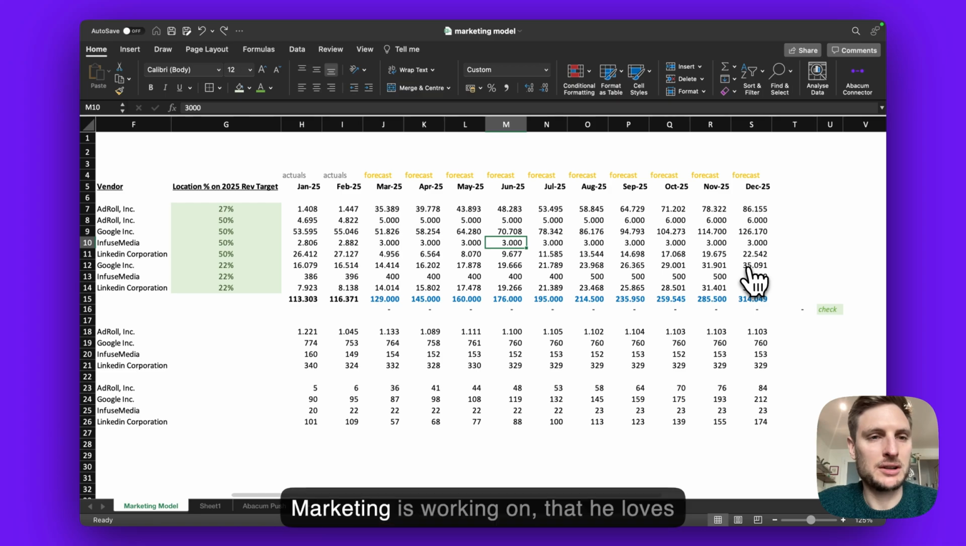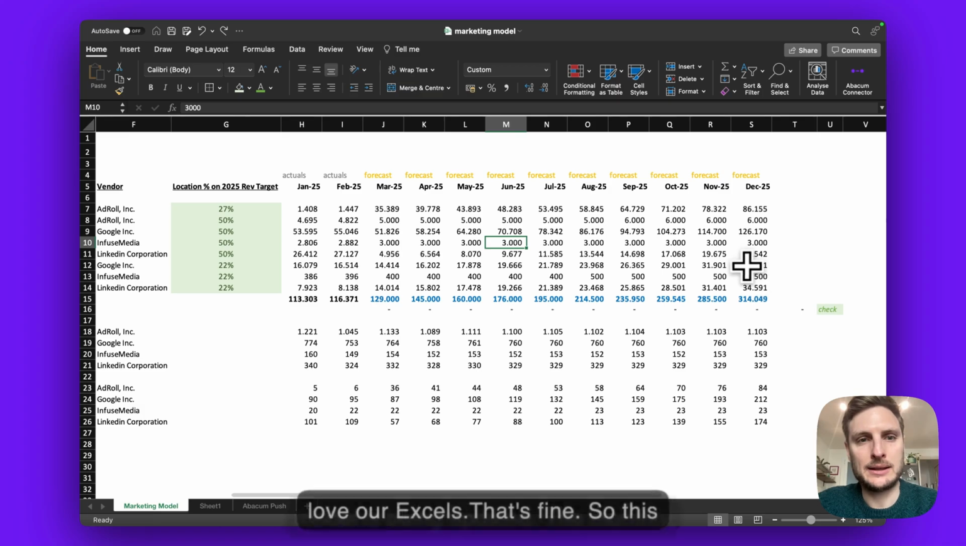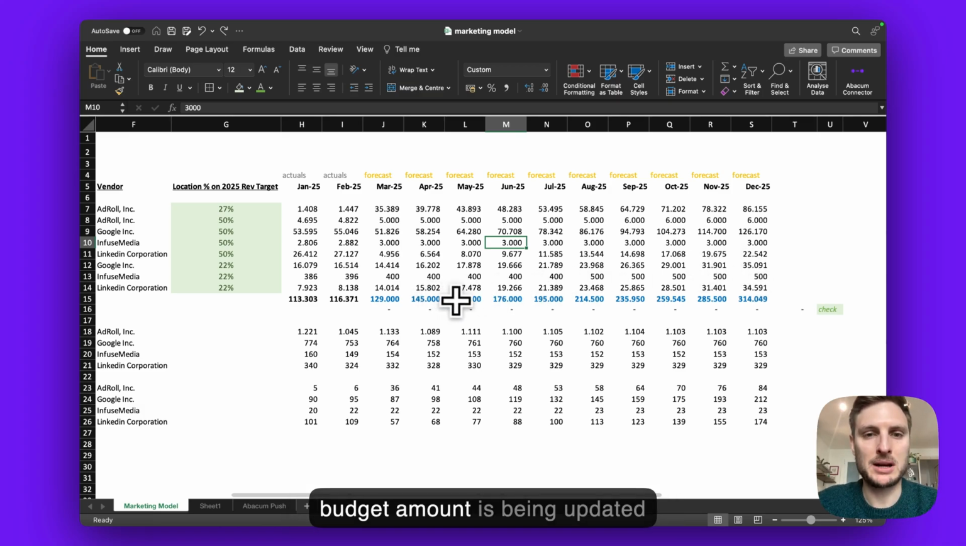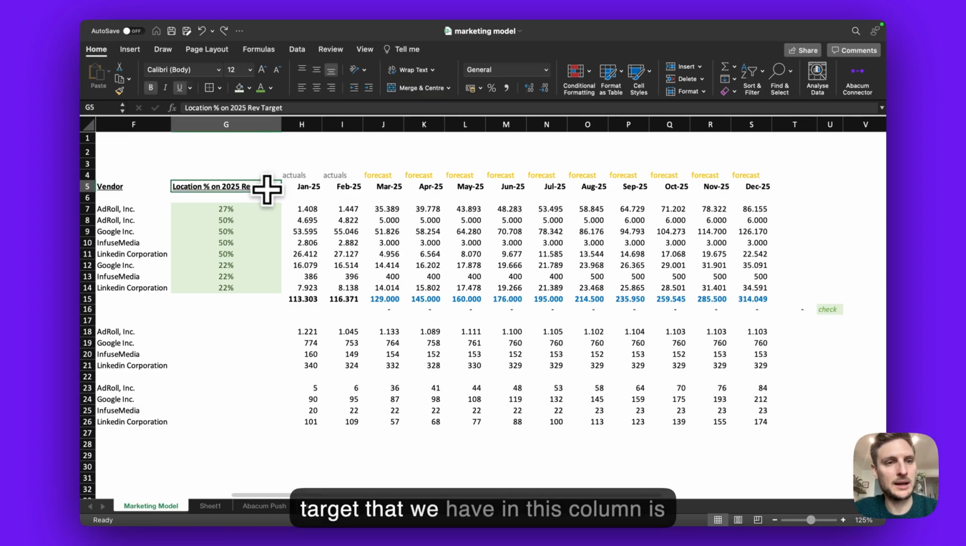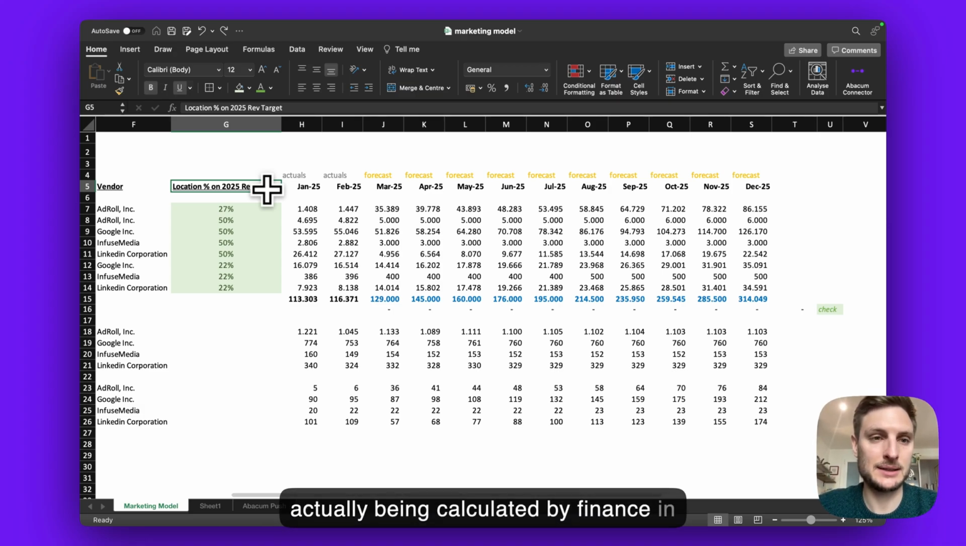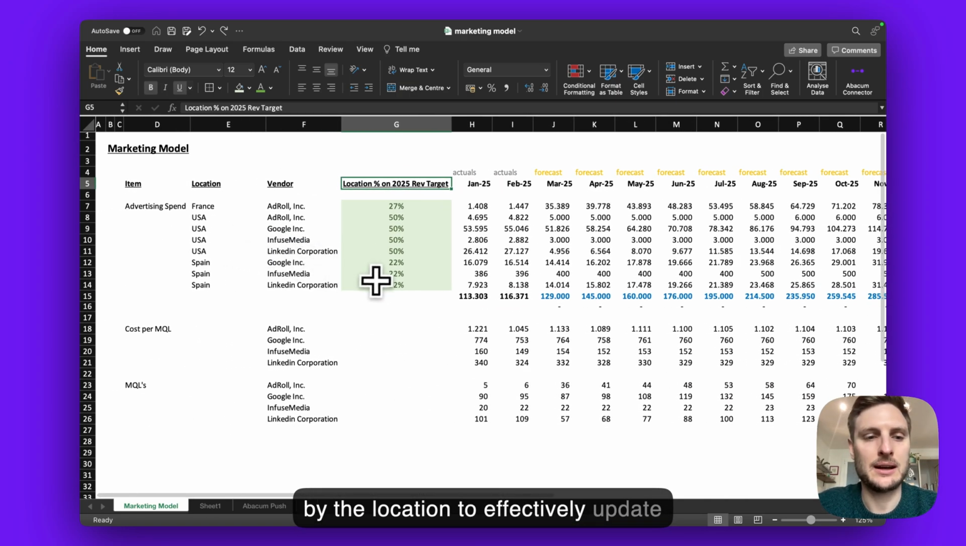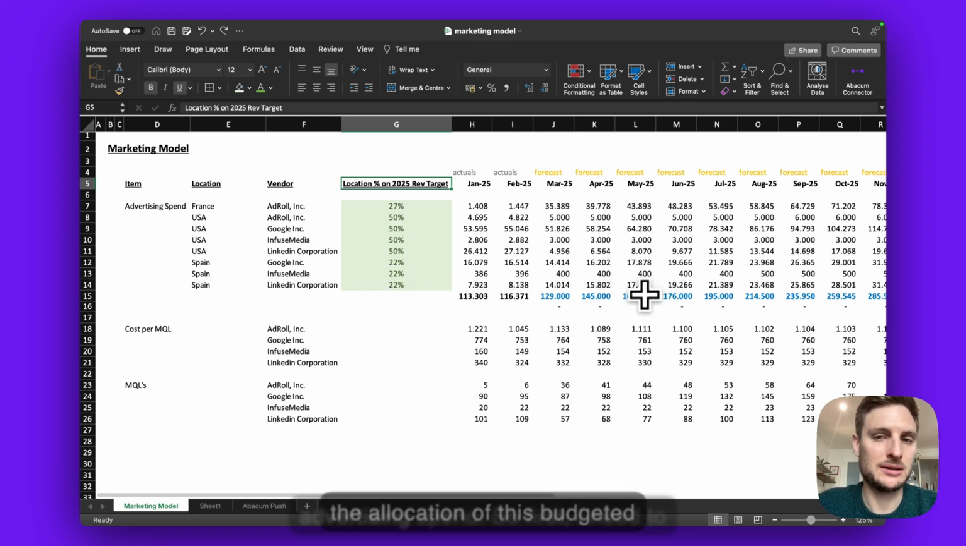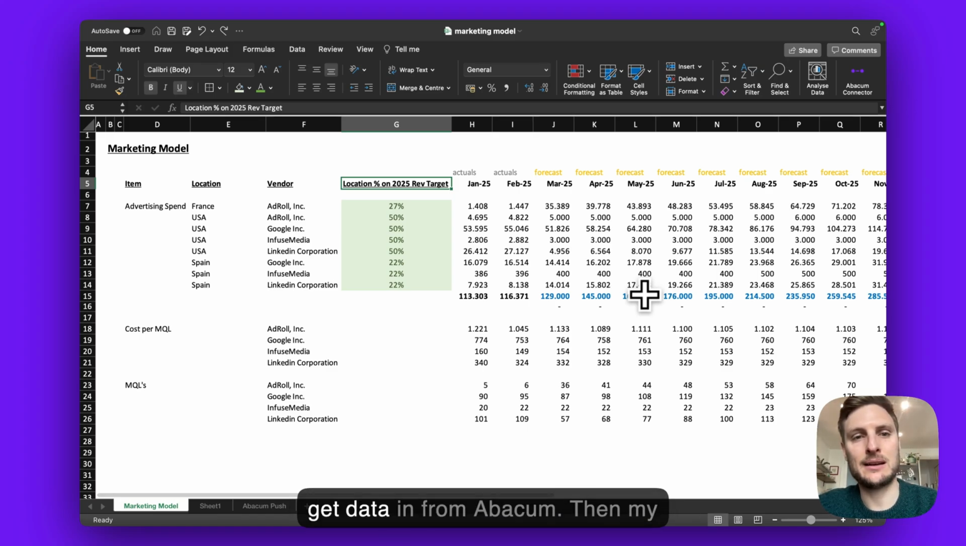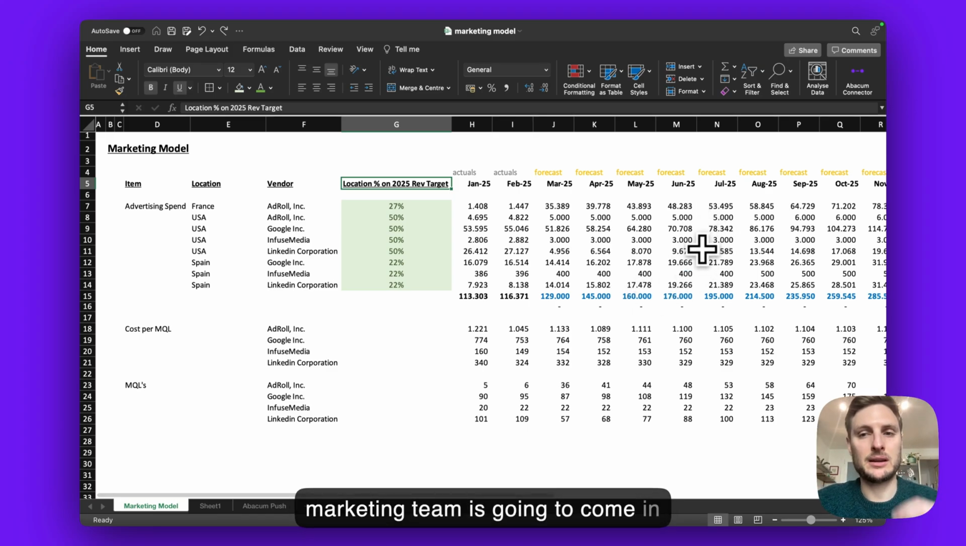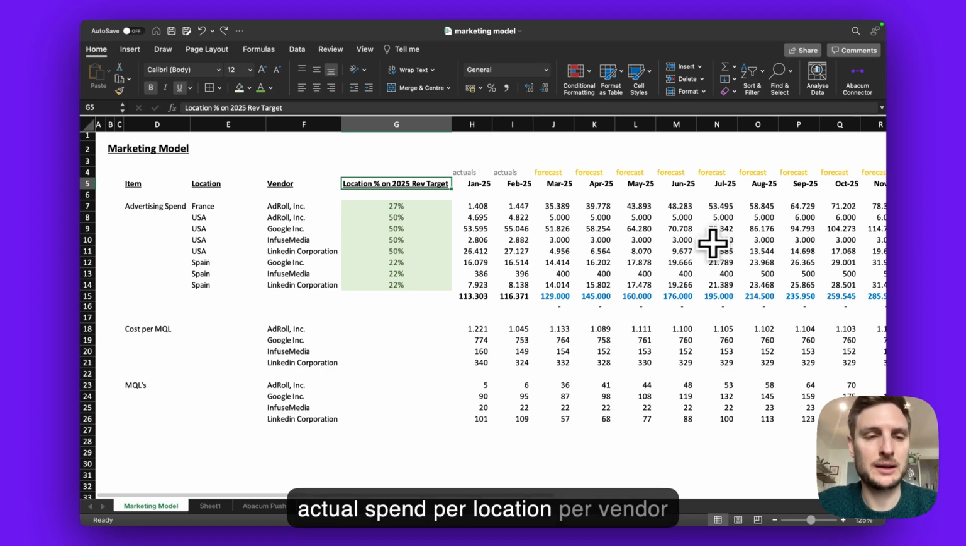So here is the model that my head of marketing is working on, that he loves working on in Excel, which we can't blame him because some of us just love our Excels. So that's fine. So this model is being updated. The monthly budget amount is being updated dependent on the 2025 revenue forecast. Now that 2025 revenue target that we have in this column is actually being calculated by finance in Abacum. So first, what I need to do is update these percentages by the location to effectively update the allocation of this budgeted advertising spend. So first I need to get data in from Abacum, then my marketing team is going to come in and update and play around with the actual spend per location per vendor, and then I need to push the data back into Abacum. So let me show you how it works.